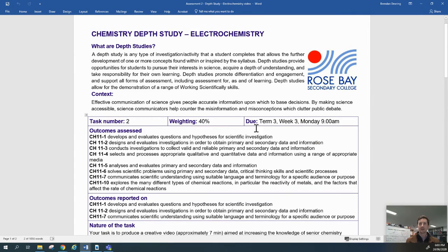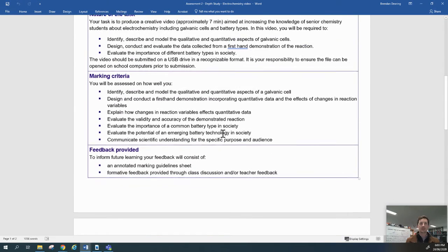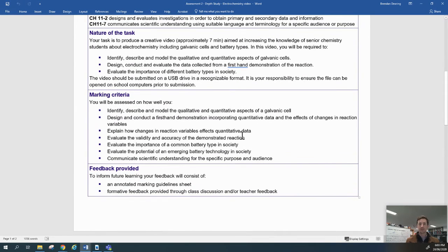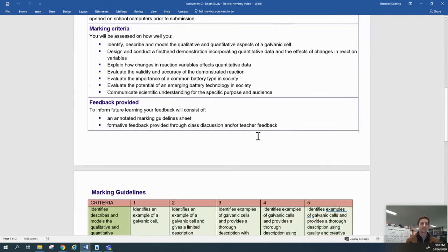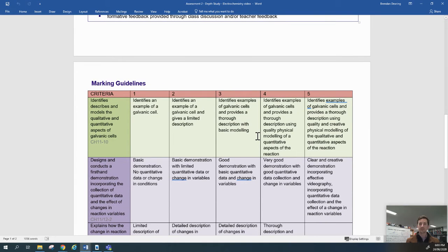on Monday, 9 a.m. So the students, what they are required to do is create a scientific video, a tutorial video targeted at a senior student to teach them about electrochemistry and looking at things called galvanic cells and researching battery technologies. So the students do get ample class time. In fact, they get approximately 15 hours worth of in-class time, which we're about halfway through.